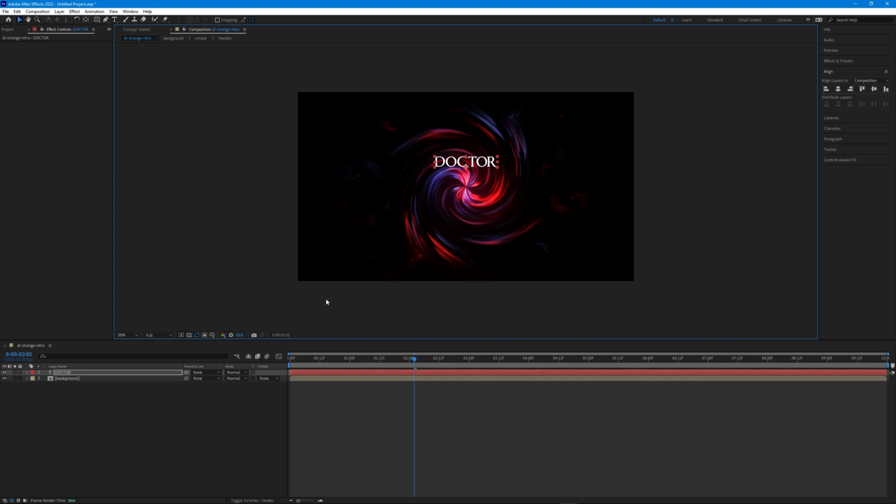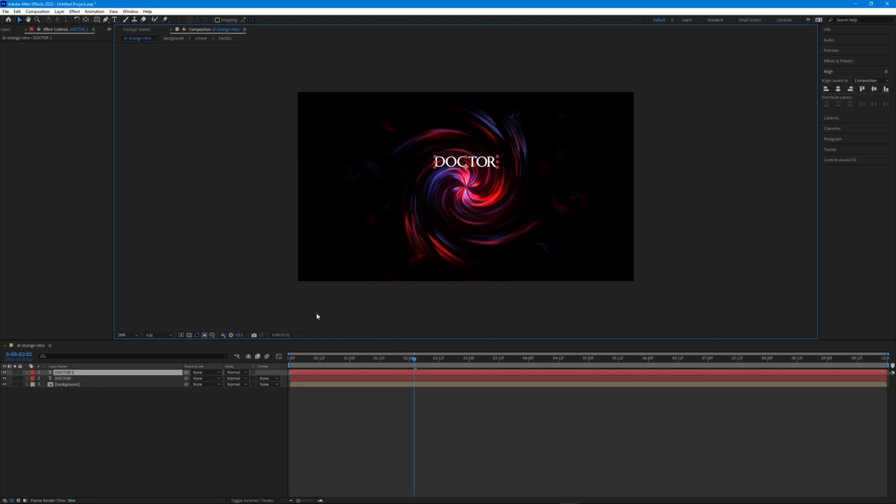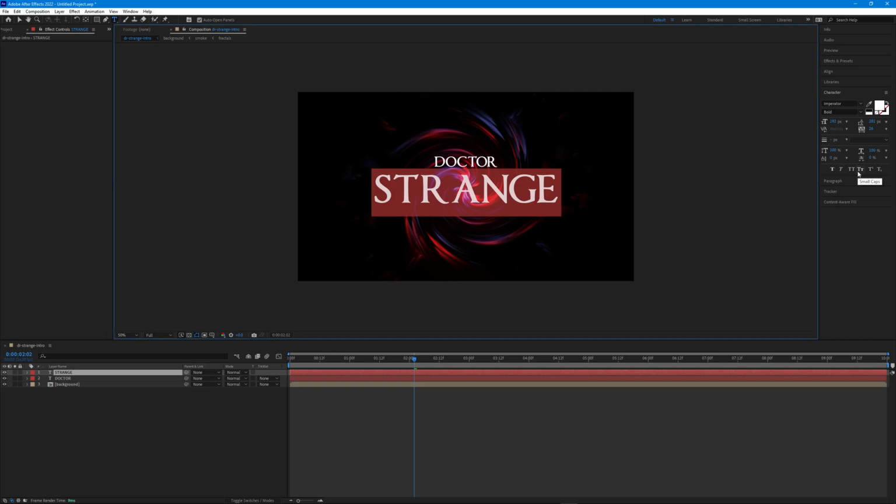With our text layer selected, Control or Command D to duplicate it, and then hold Shift and drag it to move the copy back down. Double click the duplicate layer to edit the text, and we'll change this to Strange, and change the font size to around 192, 200, whatever floats your boat. In the original title sequence, the R and the A are touching, so let's select our R, and in the character panel, we'll decrease the tracking until it looks just right.